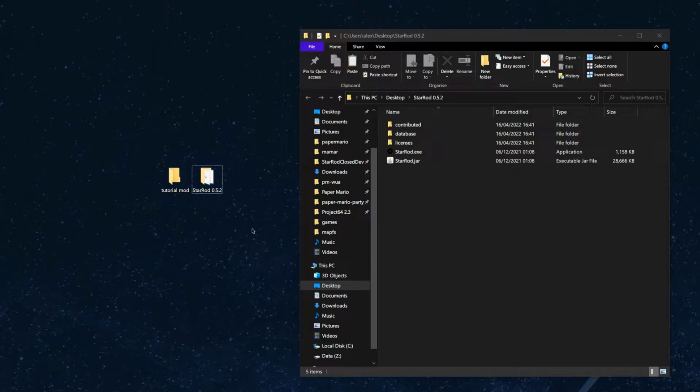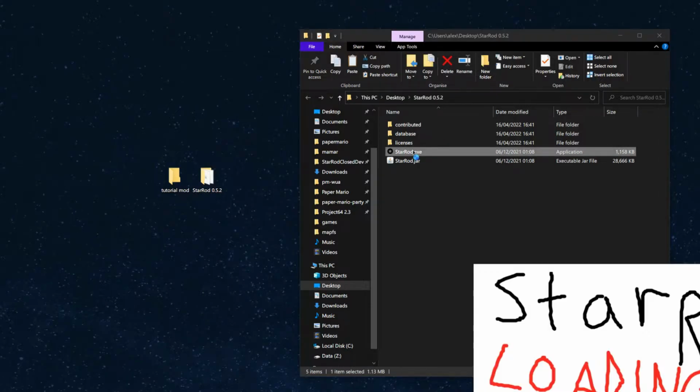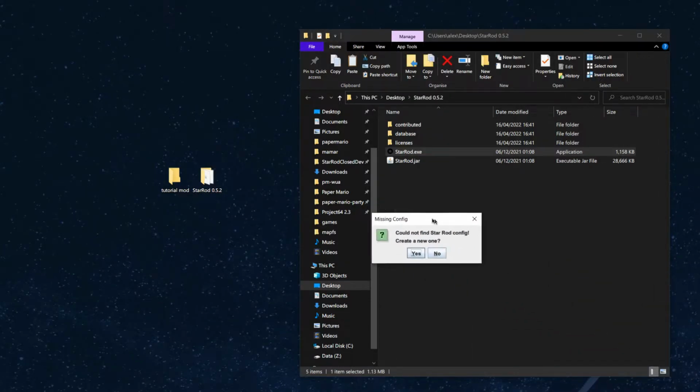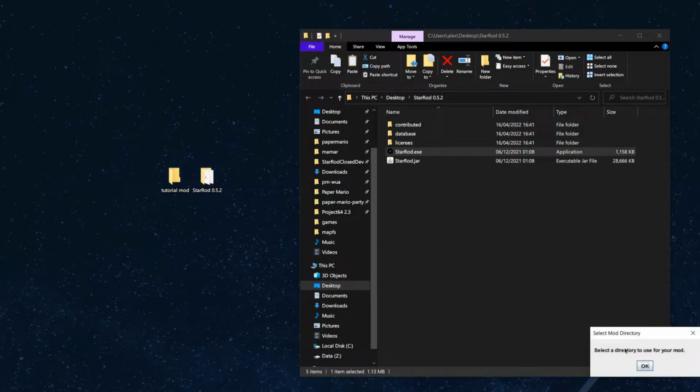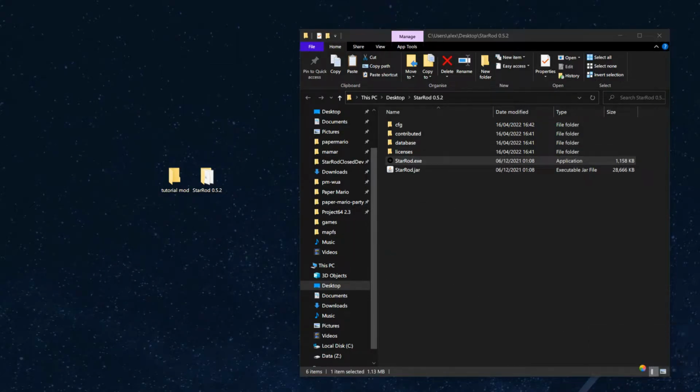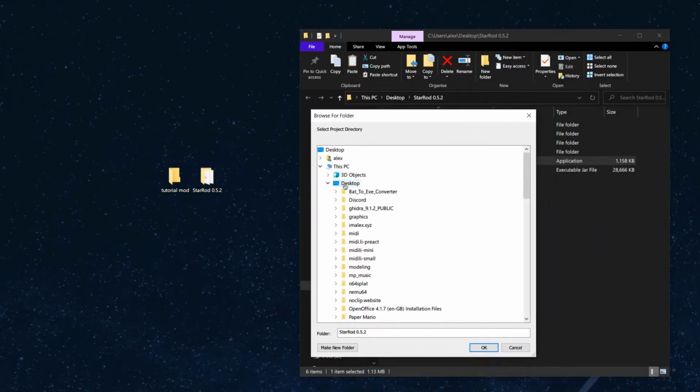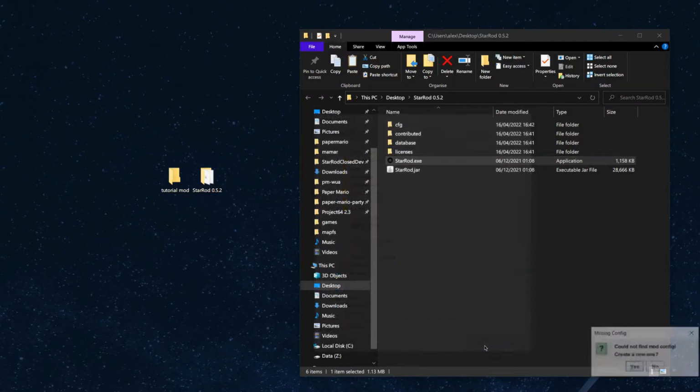There it is. So now if we open up StarRod by running the exe or the jar, it doesn't really matter. The exe is more likely to work if you're on Windows, but StarRod does work on Mac and it works on Linux as well. StarRod tells us it can't find a StarRod config, so we'll tell it to create a new one. And then it asks us to select a directory to use for our mod. We've already made this directory, so let me find it. It's called Tutorial Mod. There it is.